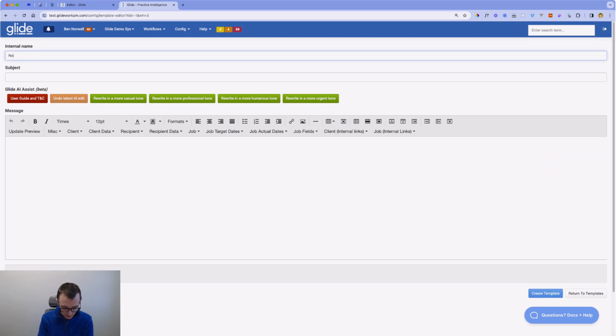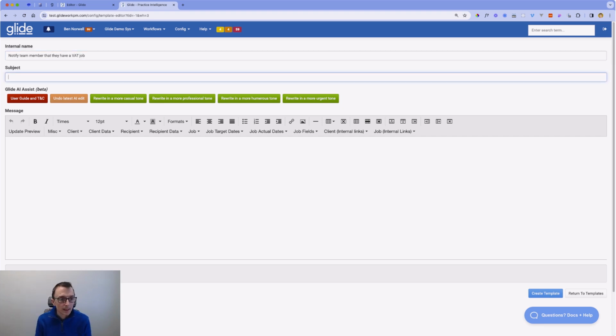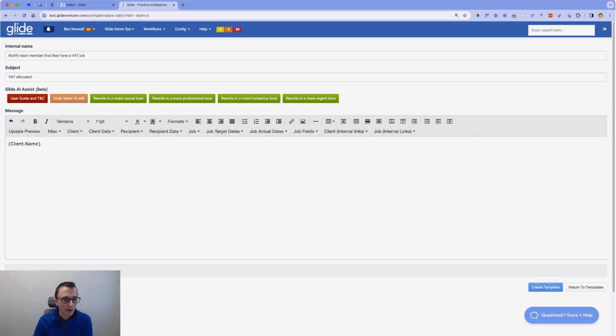I'm just going to call it notify team member that they have a VAT job. Okay, my subject will be something like VAT allocated, and I might just pop the client name in there as well. And then in my template, these internal ones tend not to require large amounts of merging in, to be honest. I might just say hi recipient first name.